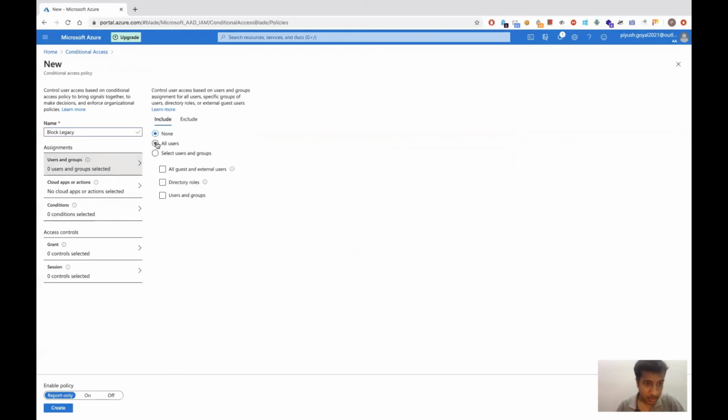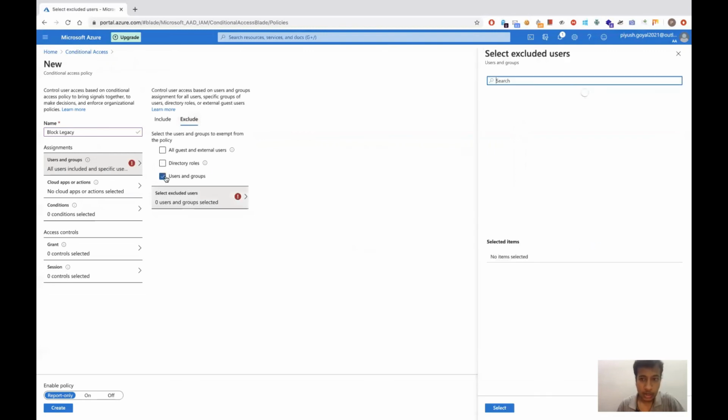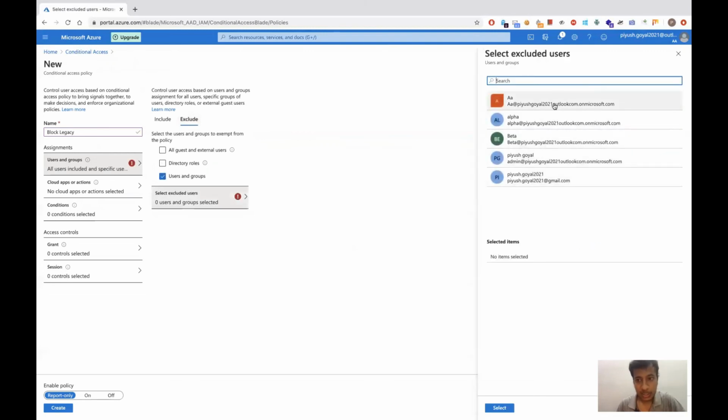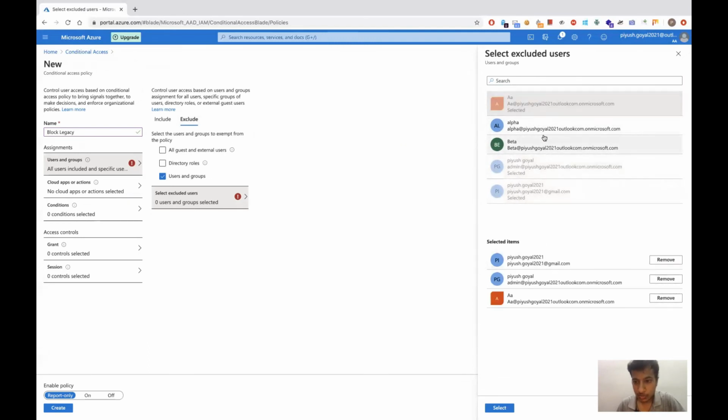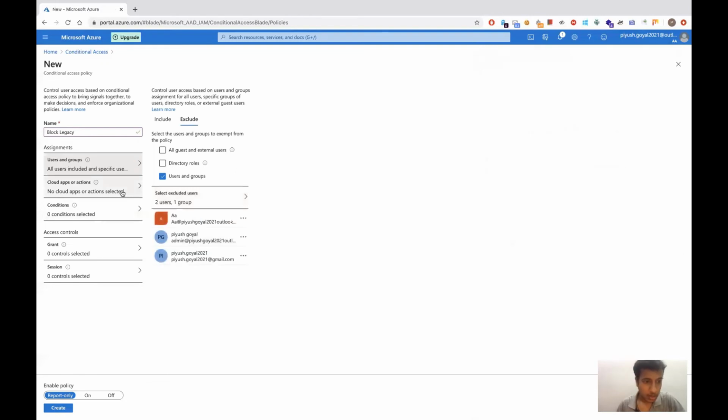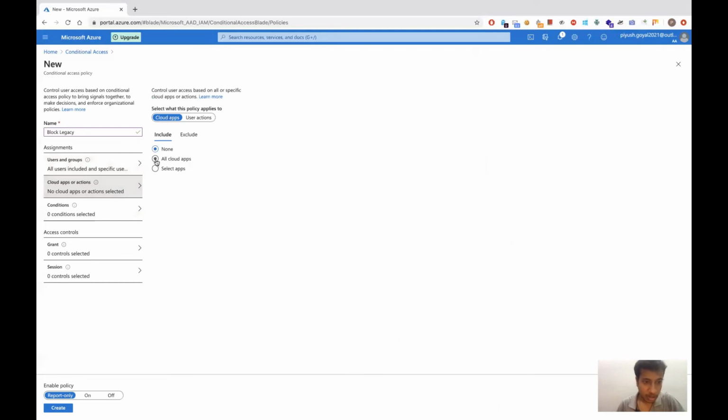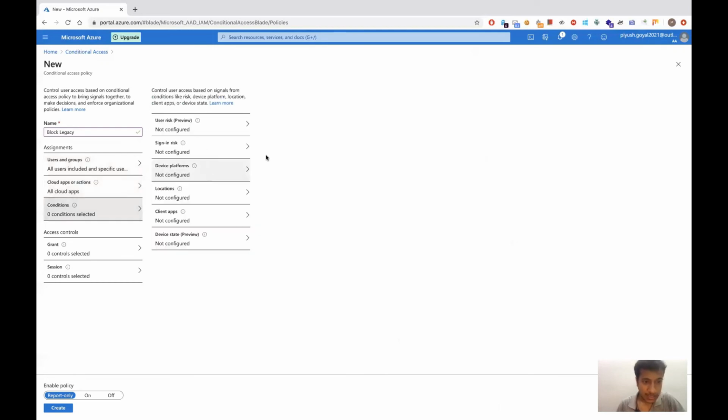Let's select users and groups, all users. The point to note here is that we have to exclude at least one user to not lock ourselves out. So in this case, let me exclude these users and put the policy on this. And okay, so we can select groups or we can select users to apply it on all cloud apps. This is as per the business needs, and then set the conditions.